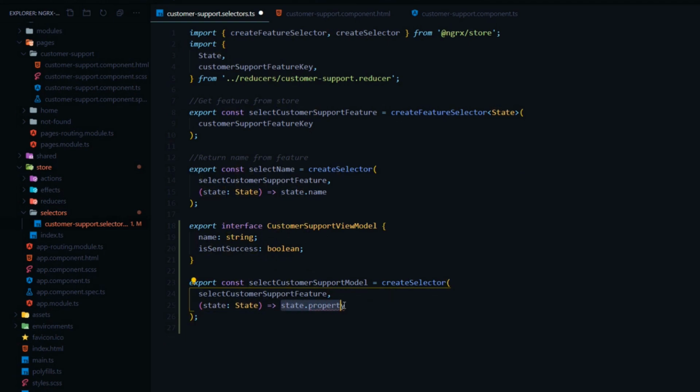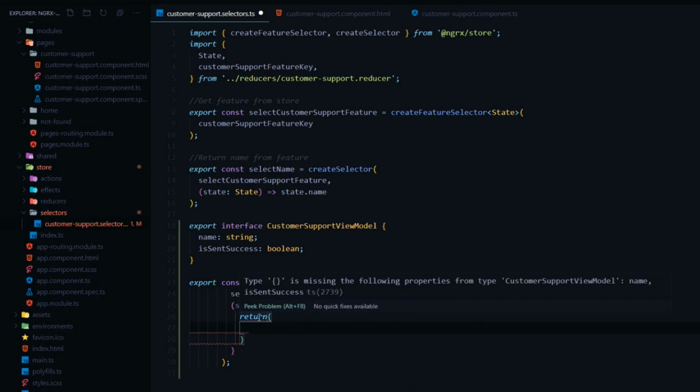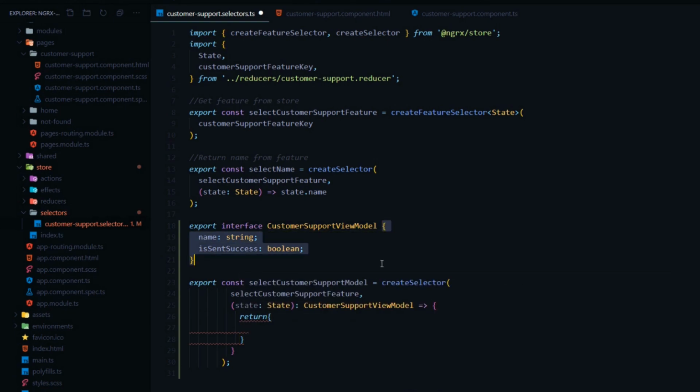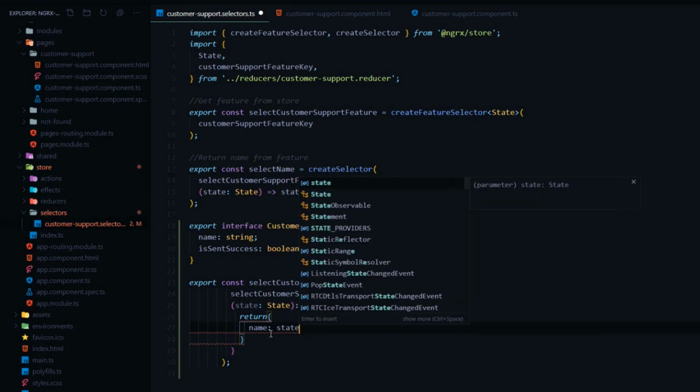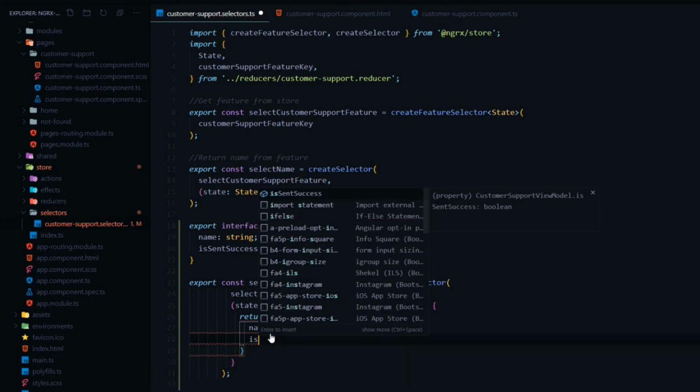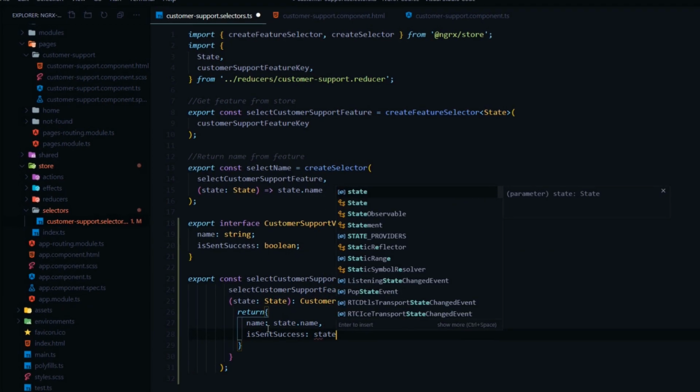Now, what do we want to do right here? We want to return this object, this interface, and I'm going to add that right here just to be very descriptive of what I'm returning, and I'll go ahead and copy this. So we're returning this interface every time this selector gets called. And then here, I'm going to add in brackets, and we're going to return this object, and we're getting an error now because we're not following the rules here. So we need to return a name and isSentSuccess. So I'll go ahead and add in the name, and we're going to get that from the state.name, and then also the isSentSuccess, and we're getting that from the same place as well.